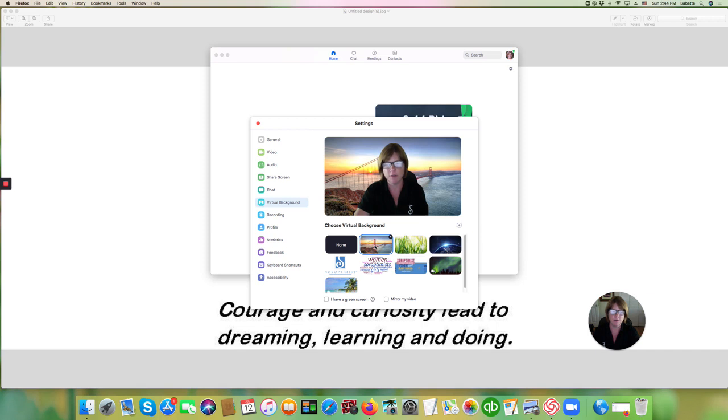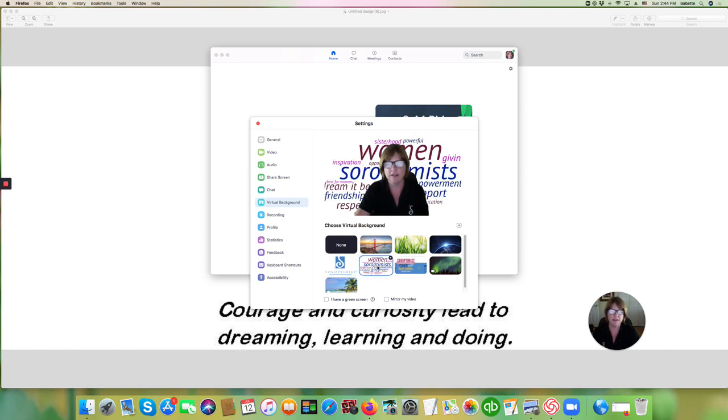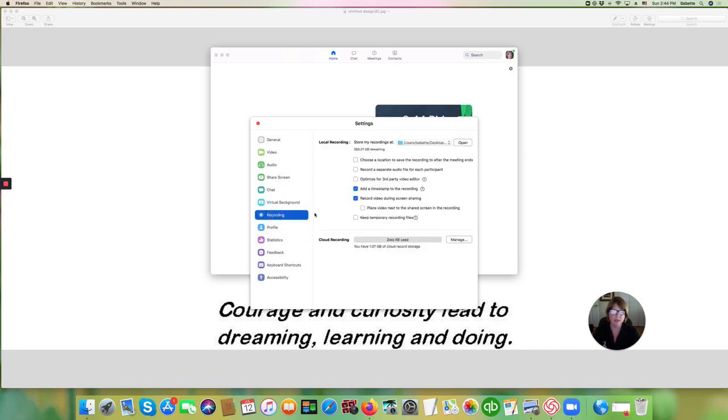They give you the Golden Gate Bridge or some grass, or you can sit in space. I've loaded up a couple Soroptimist pictures. That's kind of fun. And you can change that setting as you go along, and then people will just look at that instead of your background in the room you're sitting at. They're kind of fun. And here's the recording button.